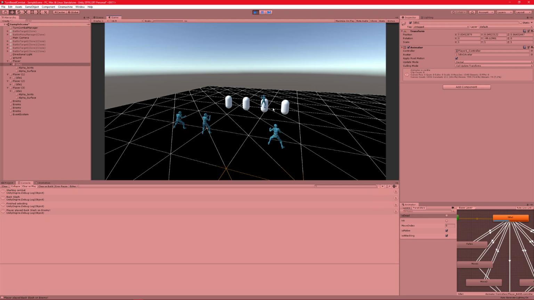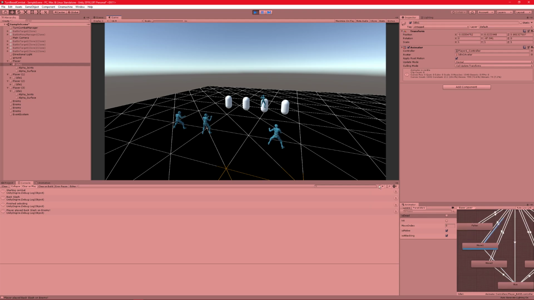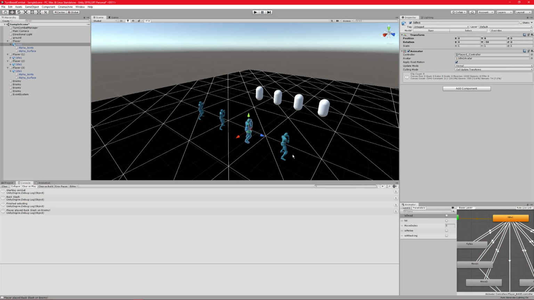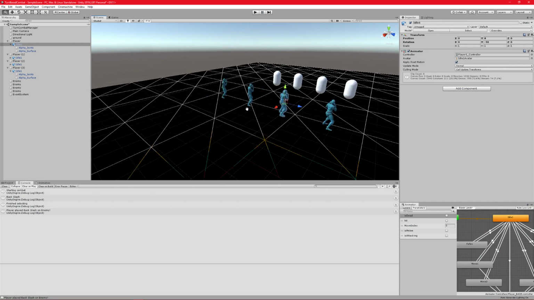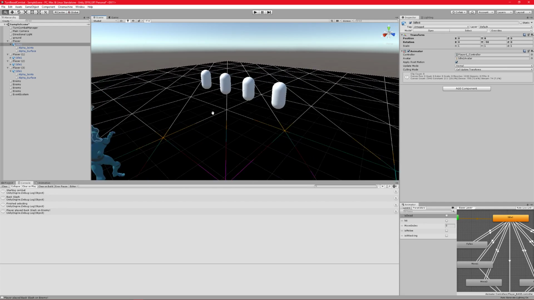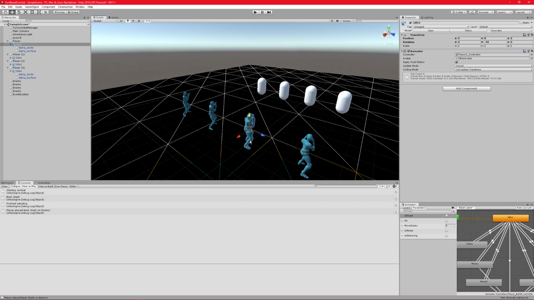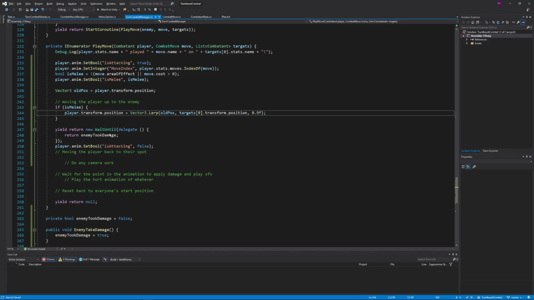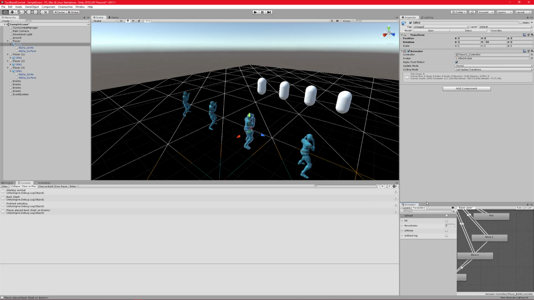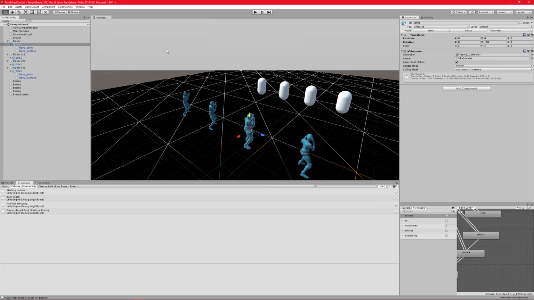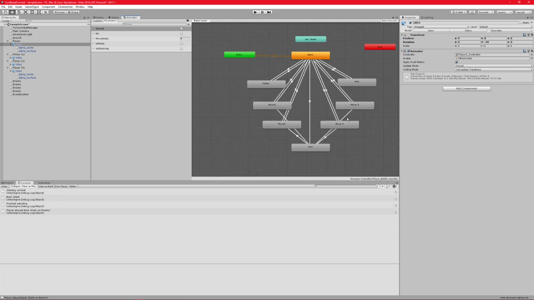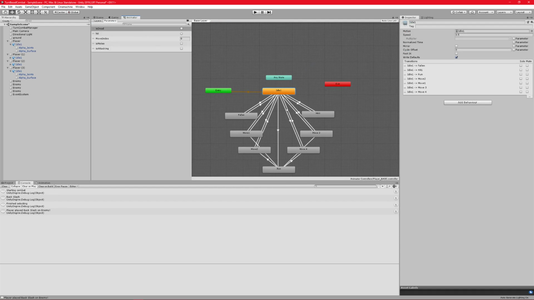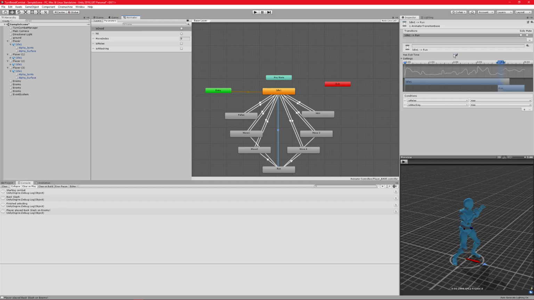Okay, well, yeah, there we go. And then he does his run up animation. Okay, so now what we need is to figure out why there's that delay. And I think the reason is in the animator itself. So we go to our animator. This has exit time, which it shouldn't. I will unclick that.